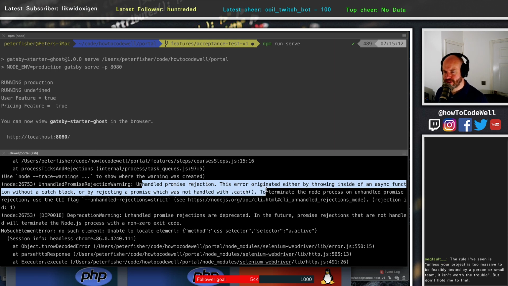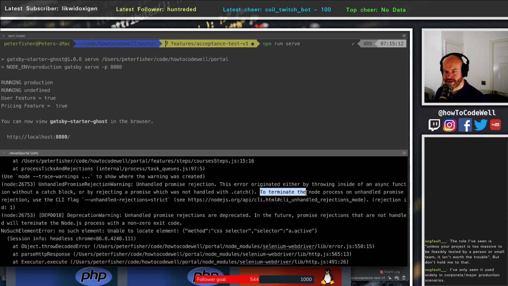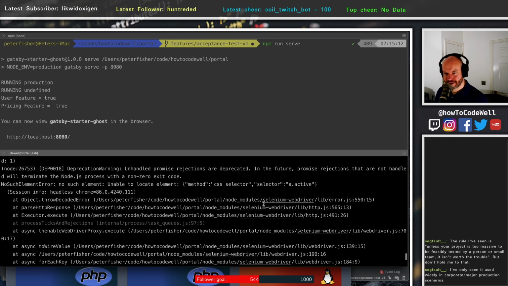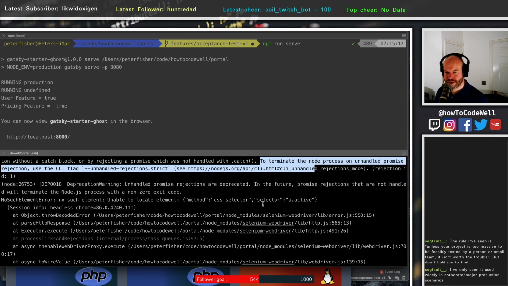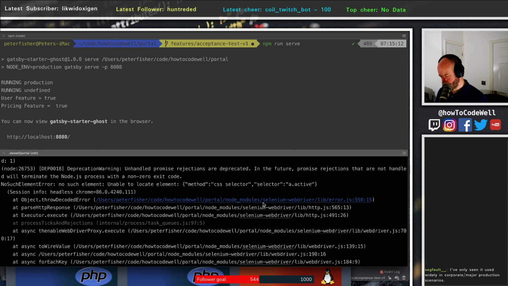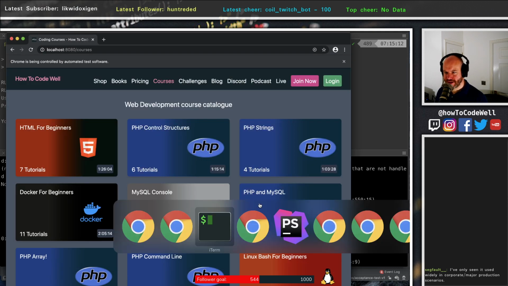Okay, I've removed the catch. Okay, so there. To terminate the node process on an unhandled rejection, use that. That still doesn't explain why this test passed. Right, I'm going to put this back.